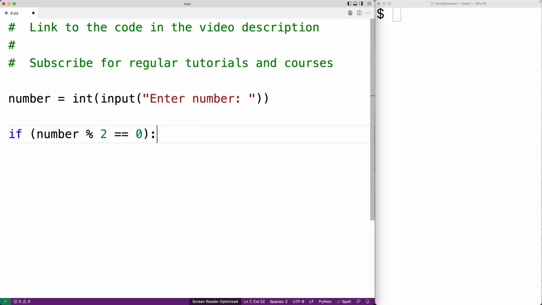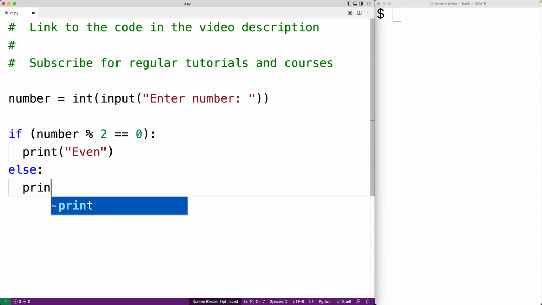Then we know the number is even. So number modulus 2 is going to return the remainder of the number divided by 2. And here we're checking to see if it's equal to 0. If it is, that means the number is divisible by 2. And in that case, the number is even, so we'll print out even. Otherwise, if the number is not even, then it's odd. So we'll print out odd.